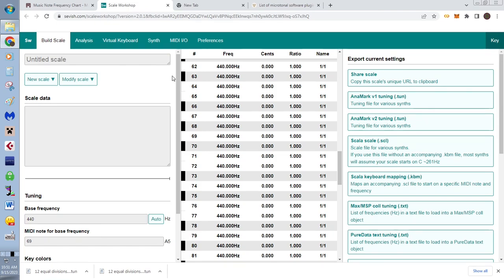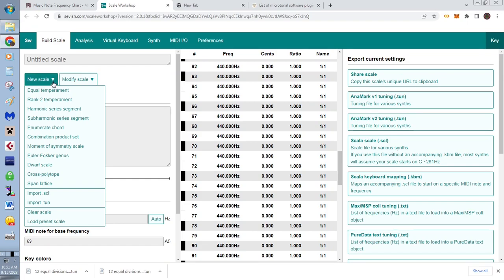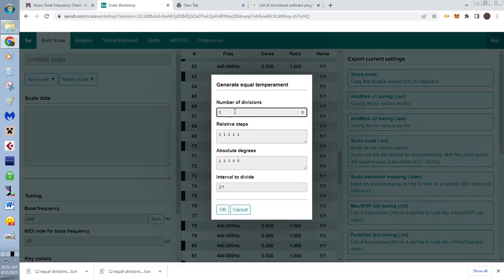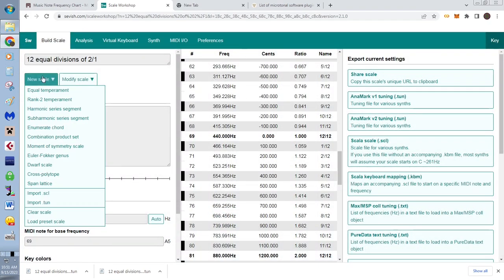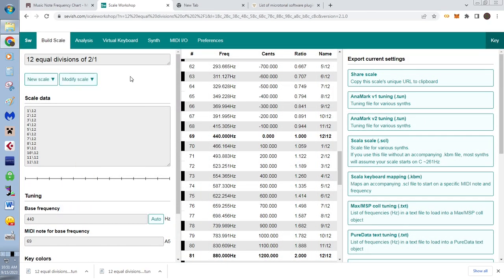Okay. So we'll do equal temperament and just intonation. Let us start with equal temperament. First, you want to change the 5 divisions into 12 to get a 12-tone scale. Also, don't forget to name your scale.